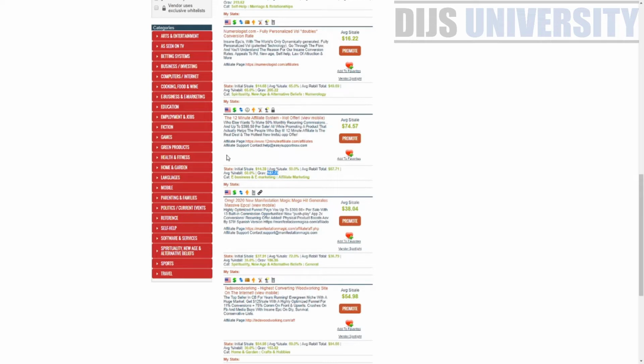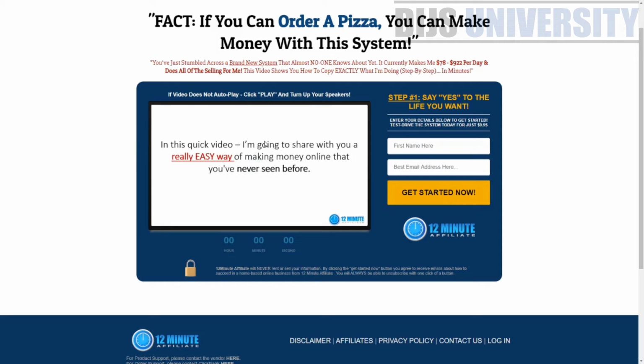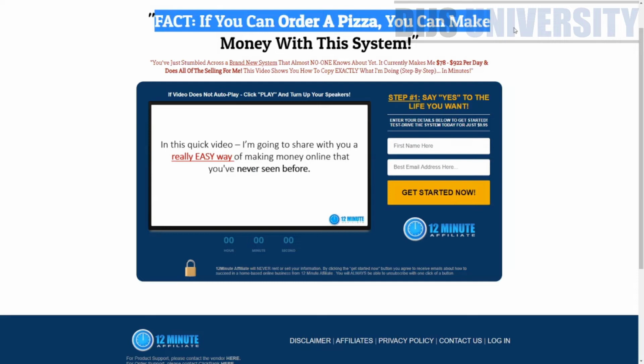So once you have chosen this offer, the next thing you've got to do is go to the offer page as well as the affiliate page. These are the two most important things you need to check for these offers. So let's go to the offer page first. This is the offer page of this particular offer, and everything looks pretty neat.